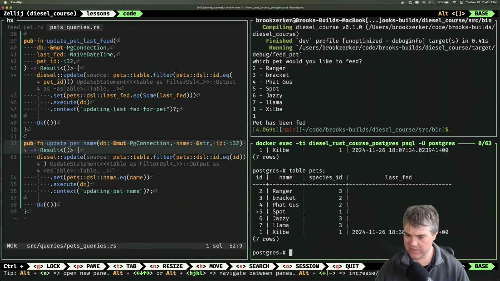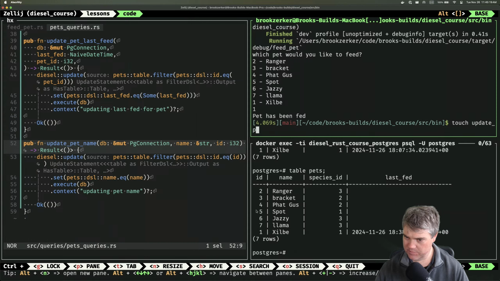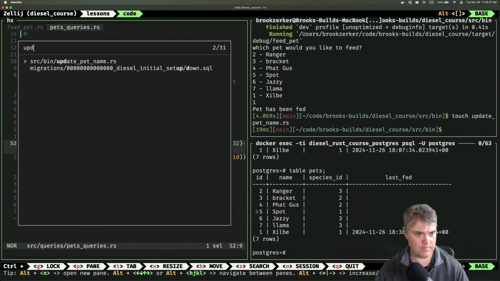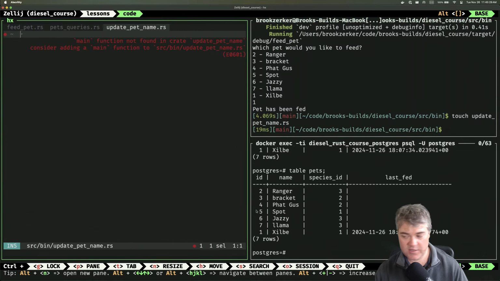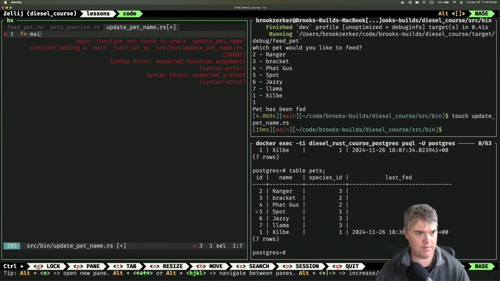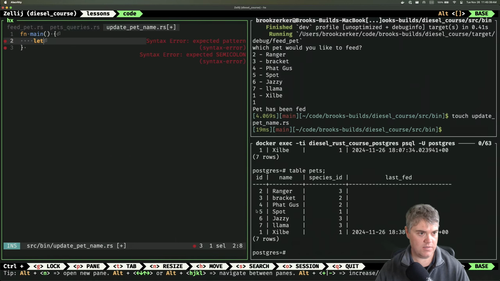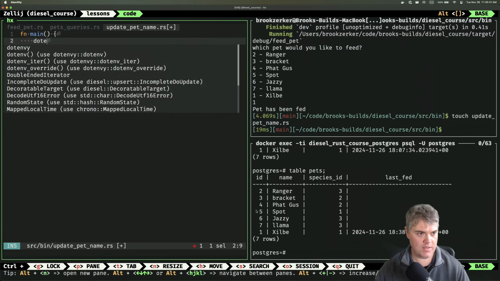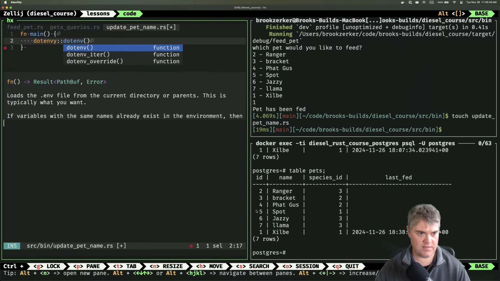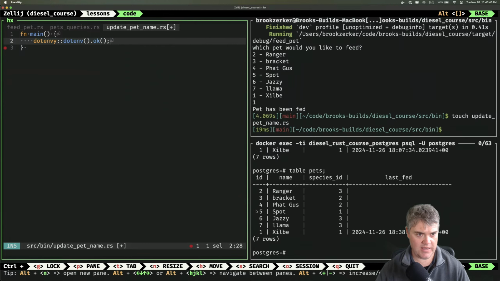And then we need to do binary. So let's do touch update pet name. Okay, build and burn time for this. So function main. No return. .env. Okay.